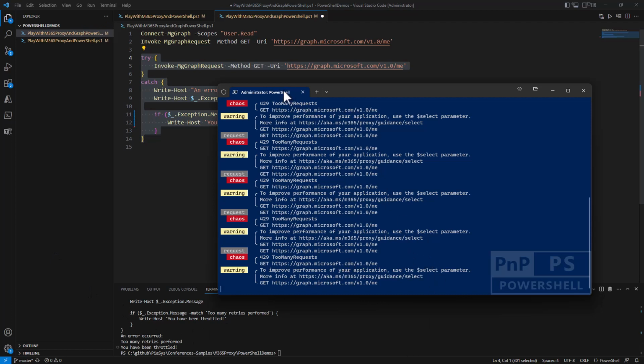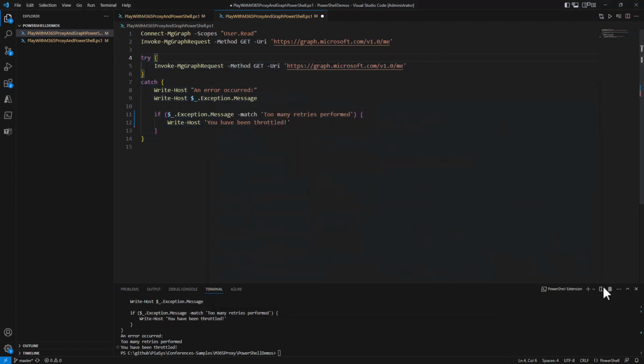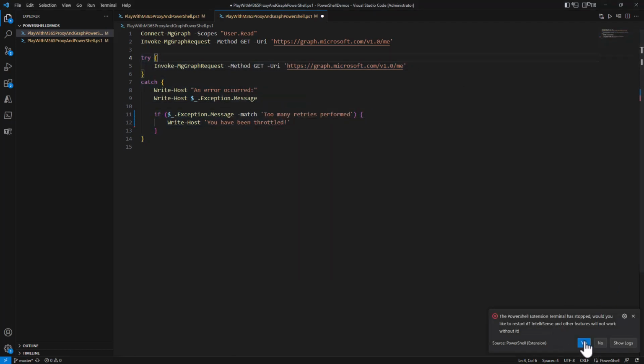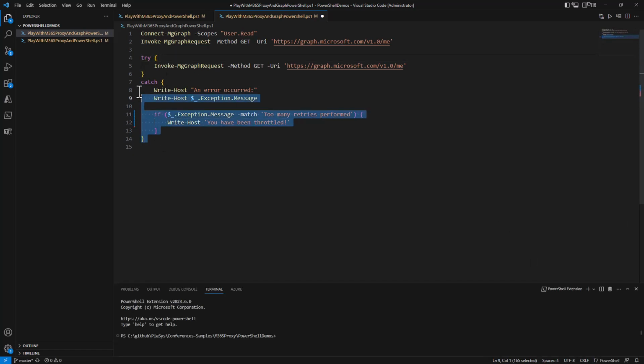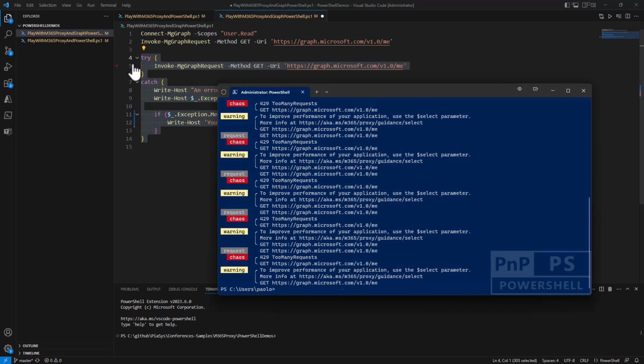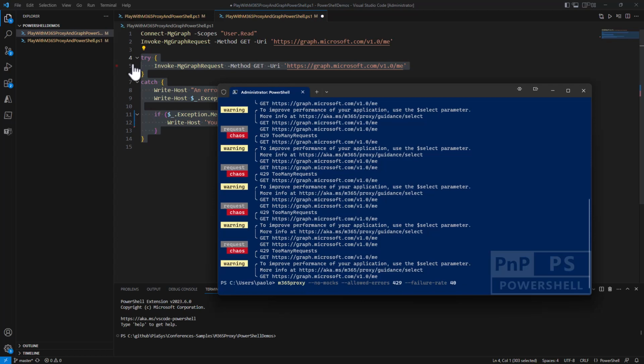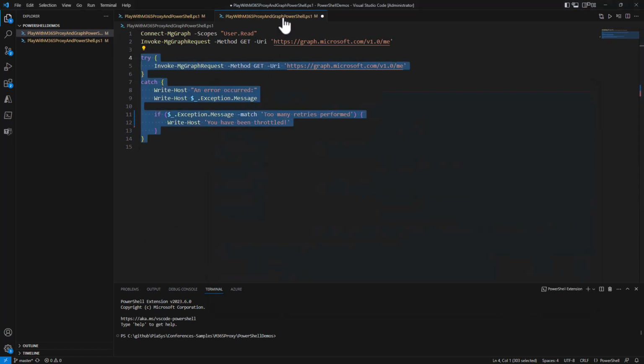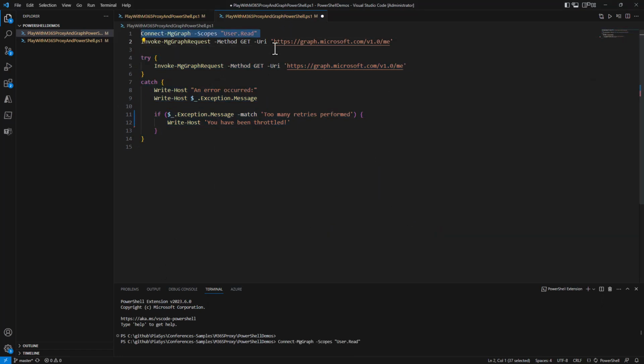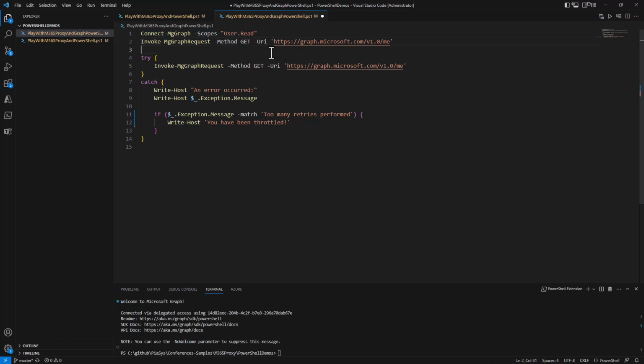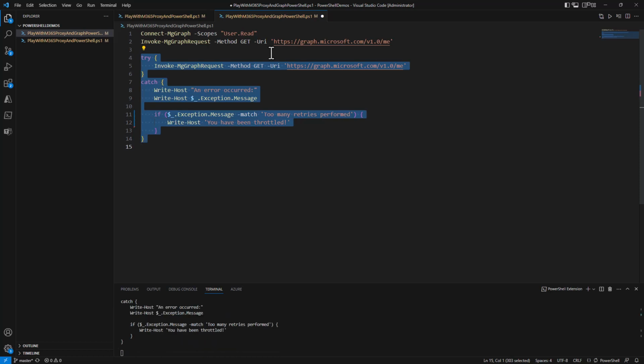We can, for example, stop the proxy one more time. We can reset the PowerShell session to avoid any caching issue, and then we run this code again, but this time I will run the proxy with a failure rate of, let's say, 40%. So 60% of the requests will be successful, 40% of the requests will be failing. First of all, let me authenticate again with Microsoft Graph, and then let me try again to execute this request, but this time hopefully it will not always be throttled, because we have a failure rate of 40%. So let me run it right now.